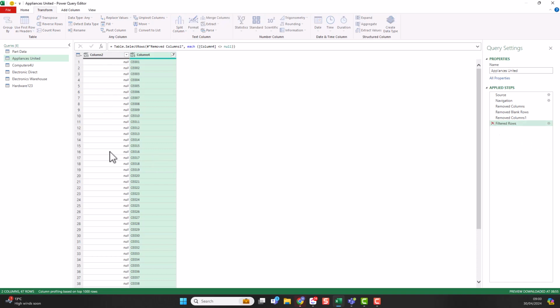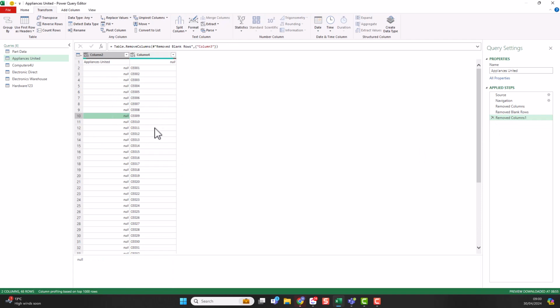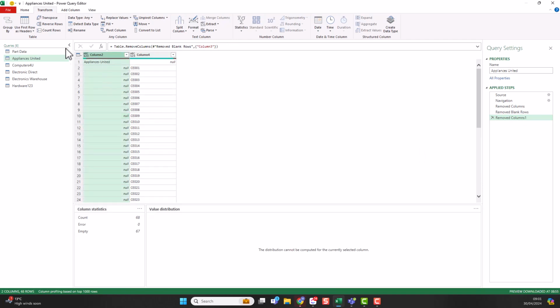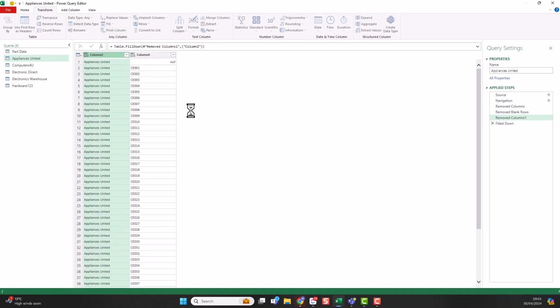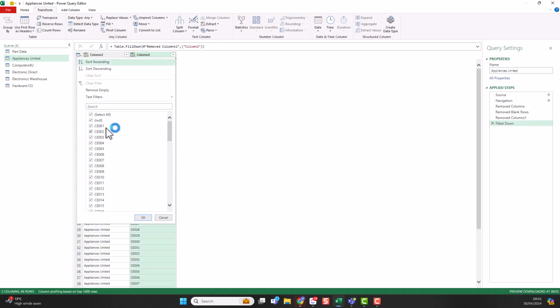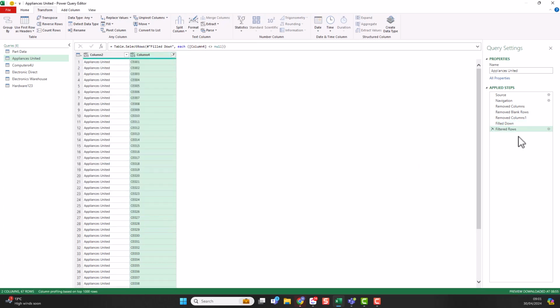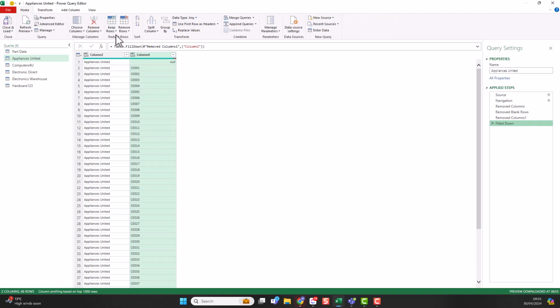So I just delete that. What I want to do is have this against every part number. So I can actually highlight this on the Transform tab, fill down. And then I can either untick this to get rid of it, or if your report's always going to have the same layout, there is the option here under remove rows, remove top rows.